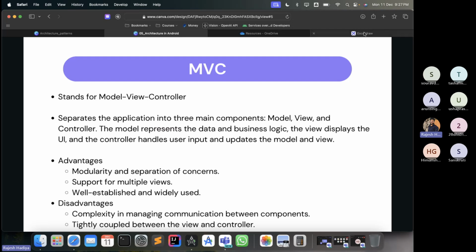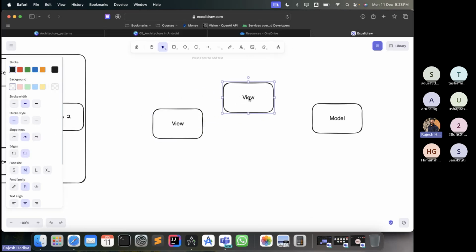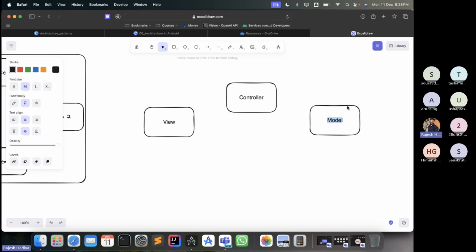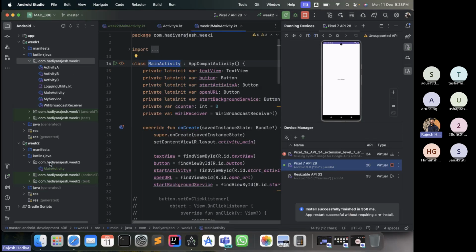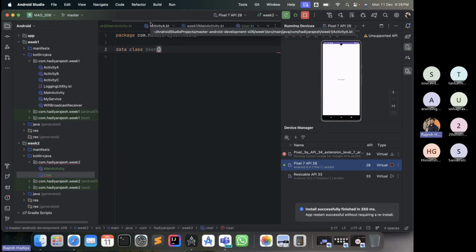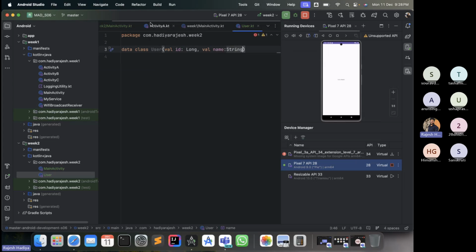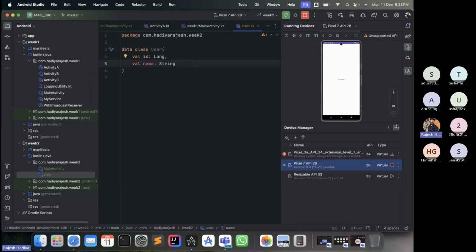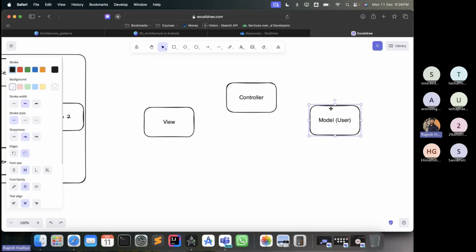And the third is the controller. What is a controller? A controller is something that facilitates the view and updates the model. Let's understand it with an example. Let's say the model is a user model. So we have a data class, something like User, with val id equal to Long, val name equal to String. This is our model, and we want to store this model into our database system. So now this user is our model.